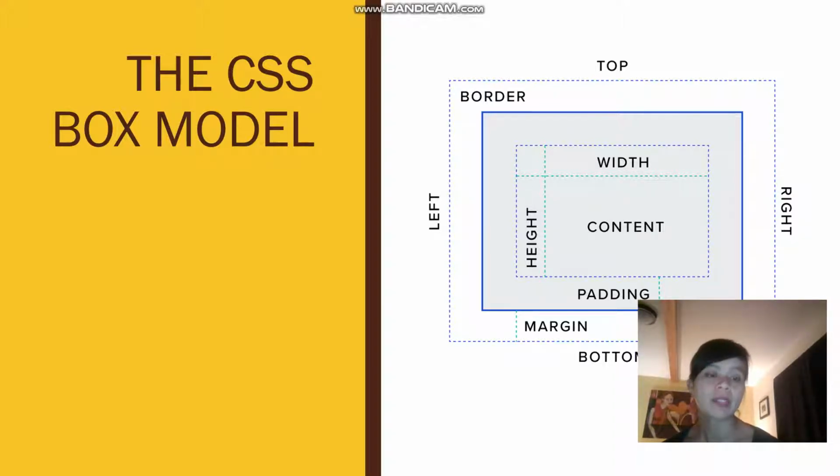Now we're moving on to the next thing, which is how to structure our web page, our HTML elements, so that we can add CSS properly. And one of the first things that you need to know about structuring your HTML is the CSS box model, which is extremely important. So if you look here, you see these three boxes here.